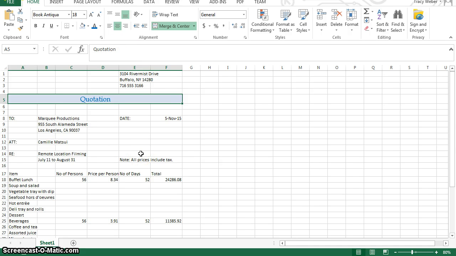Okay. The fill color is the background in the cell. Changing the fill color is sometimes referred to as shading.